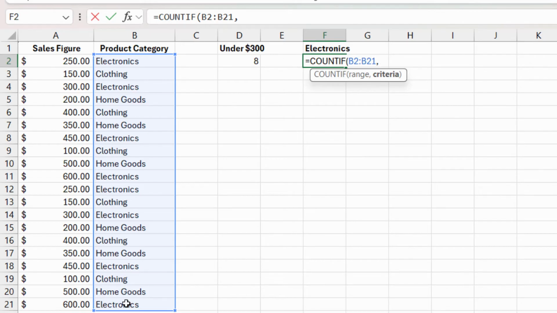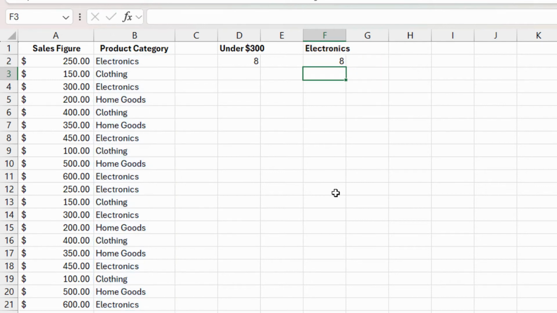Now, I could type in the word electronics, or you know what I can do also? I can click on F1 there. Let me go ahead and hit enter. So this is saying that we have 8 electronics. Let's see. 1, 2, 3, 4, 5, 6, 7, 8. Perfect. And you know what? Since I referenced the cell here and I didn't type in the word electronics, if I click inside here and change this to the word clothing, there we go. It updates. We have 6 clothing sales.